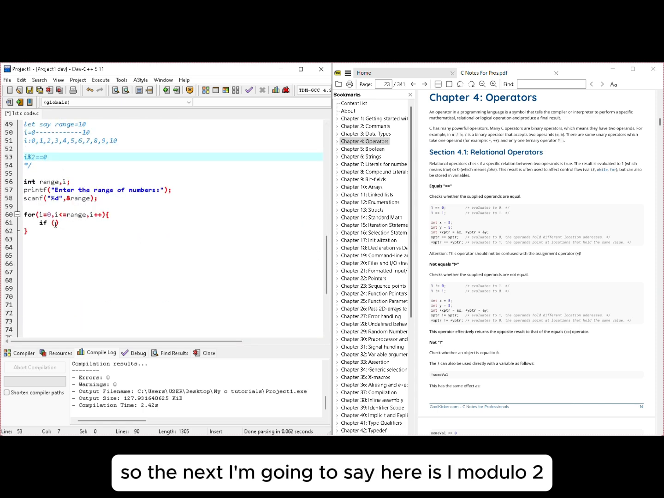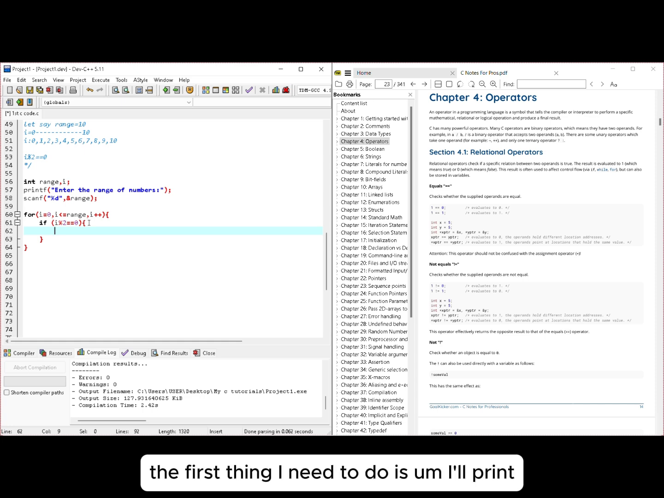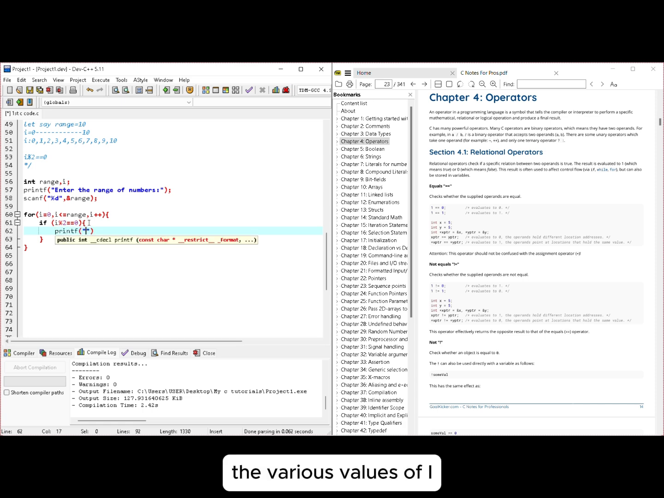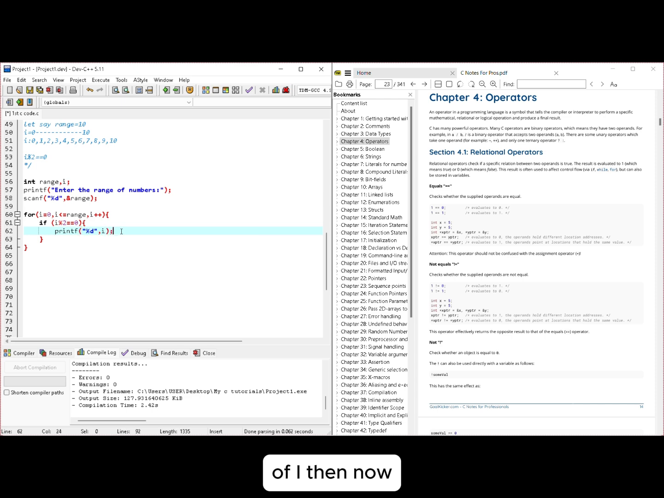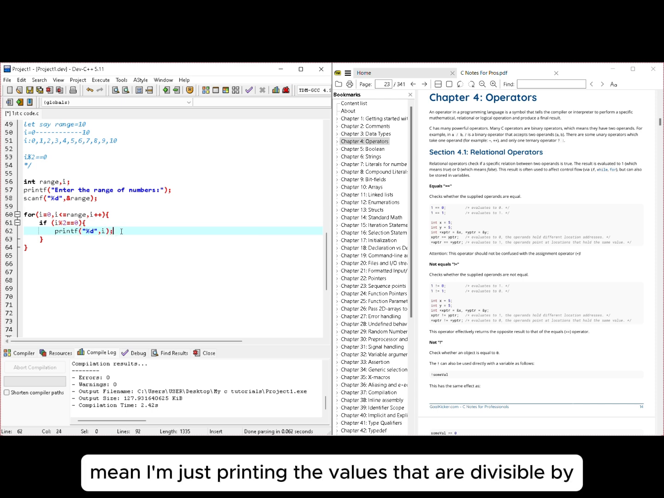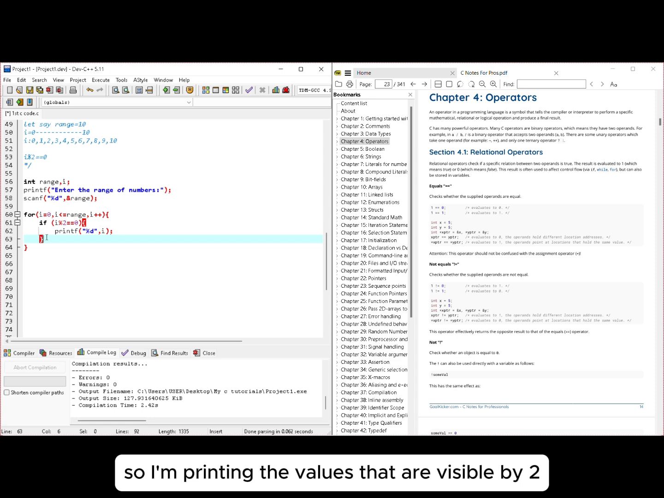So the next thing I'm going to say here is I modulo 2, is it equal to 0? If it's equal to 0, the first thing I need to do is print the various values of I. So I'm going to say percentage %d of I. Now I'm just printing the values that are divisible by 2 within that range, 0 to the particular range entered by the user.